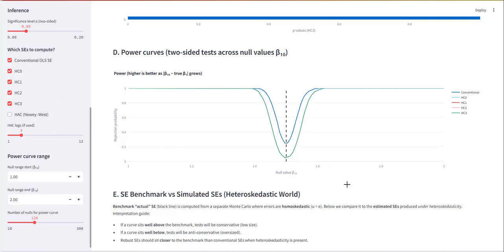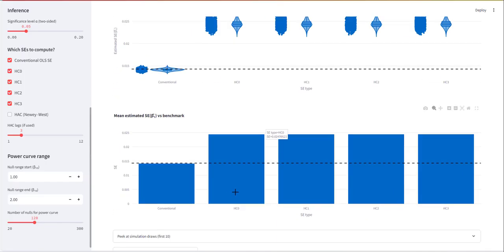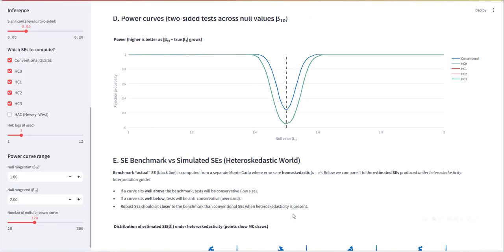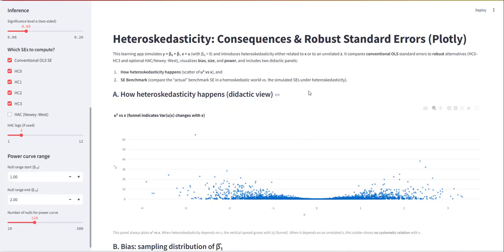Okay, so this was the purpose of this activity, to show how robust methods make sure that you are able to acknowledge a true hypothesis.